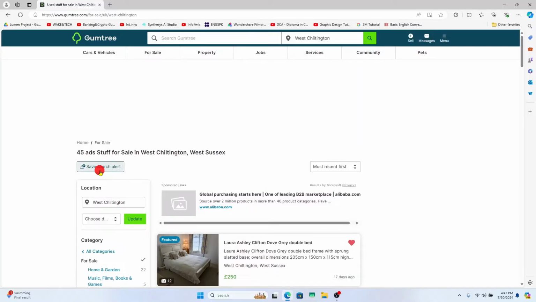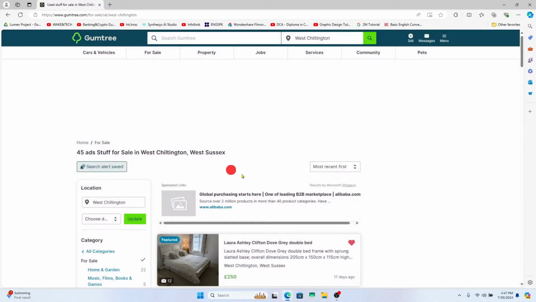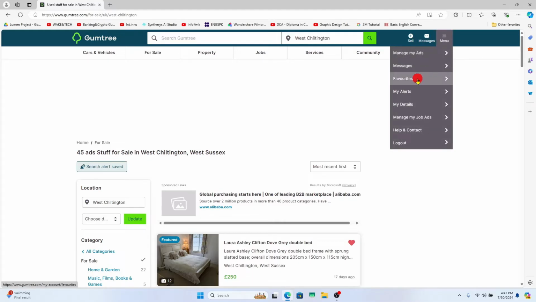You can also click on Save Search Alert, and now this will create an alert when new ads appear within this category. Now, if you wish to clear these watch lists, click on the menu icon at the top right corner and then click on Favorites.